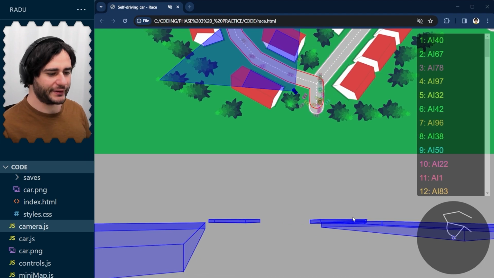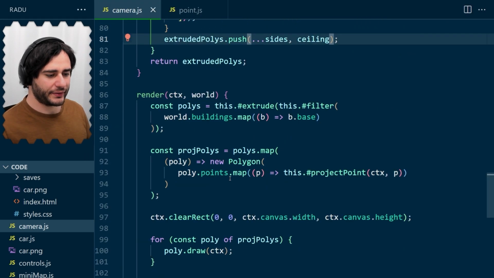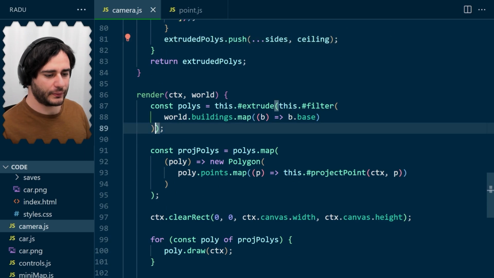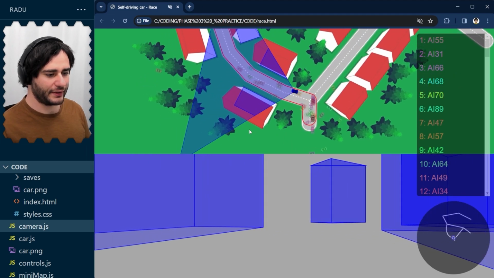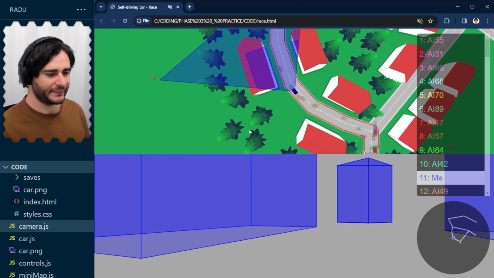Let's have them taller. So in render here, when we extrude, we could pass a different value for the height, maybe 200. Save and refresh. And now this looks like some really, really tall buildings there. Wow.